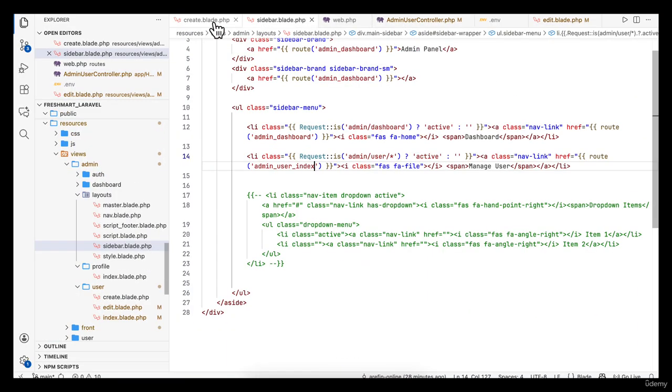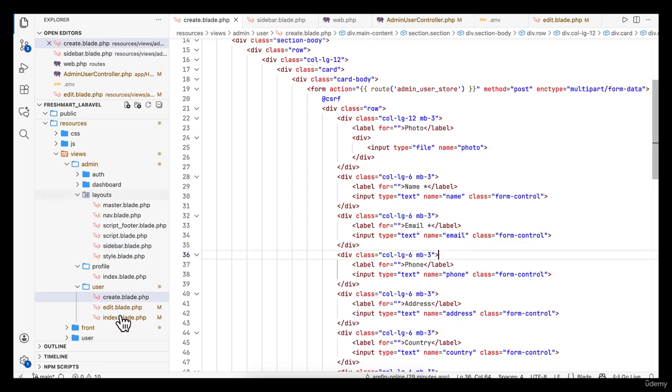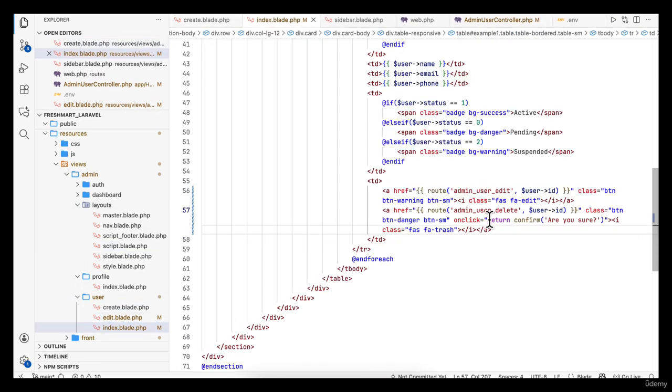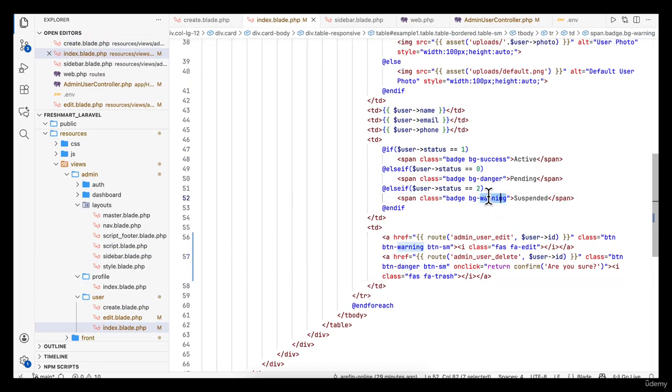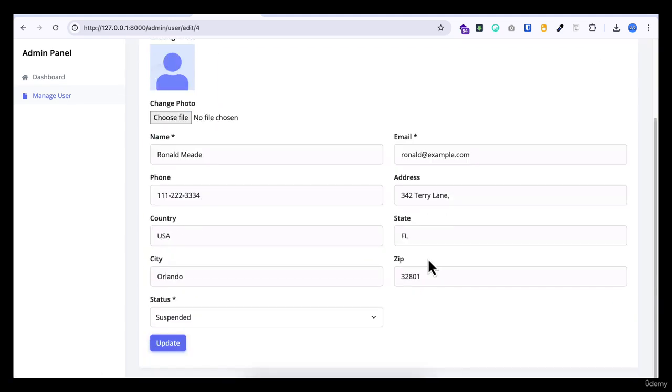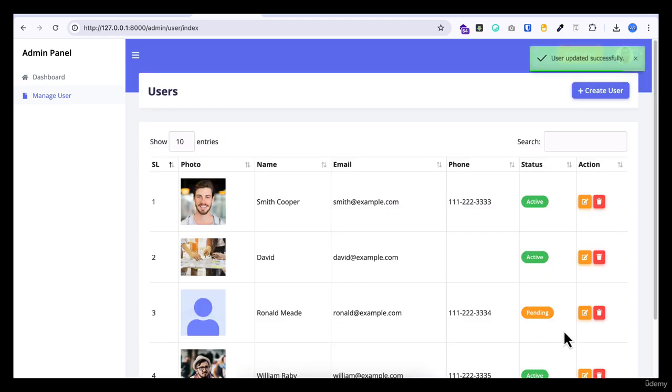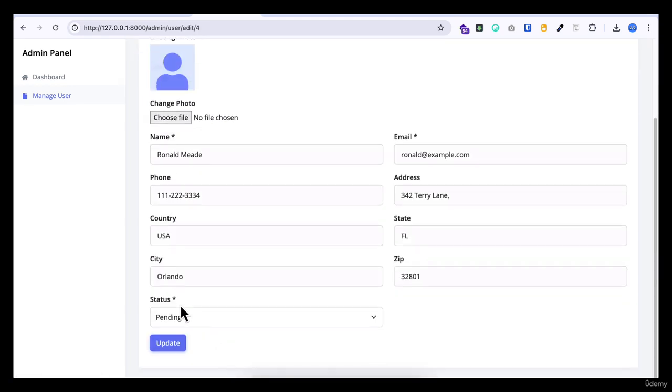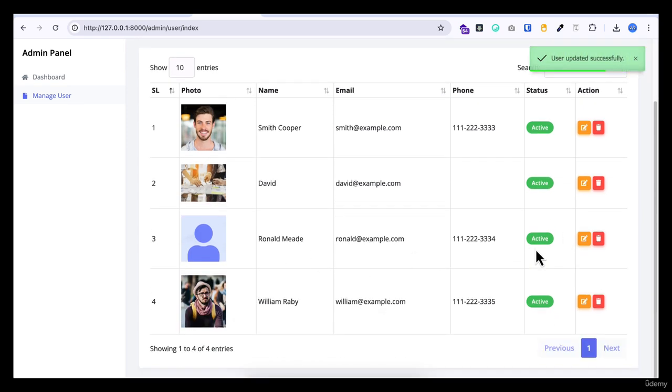Suspended function here I can do, that means suspended should be red. So suspended should be red color. So this is suspended, and warning should be here in the case of pending. So let's do that. You see this user is suspended. Okay, and if you want to make him pending, it is possible. Pending, you see this is pending, and if I want to make him active, so this is the active. You see now it is active.